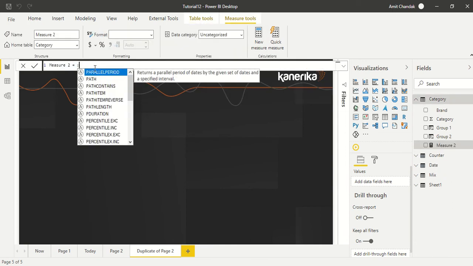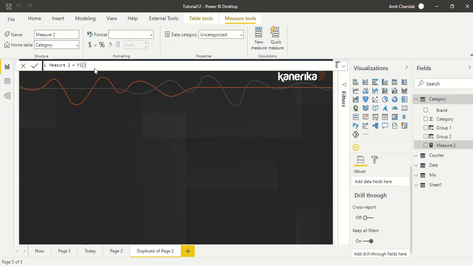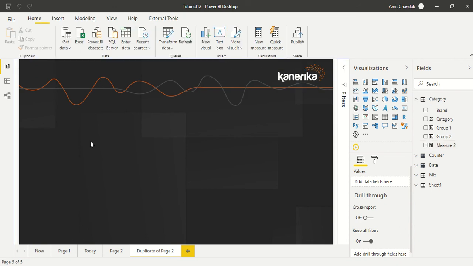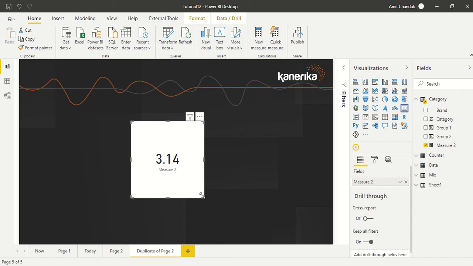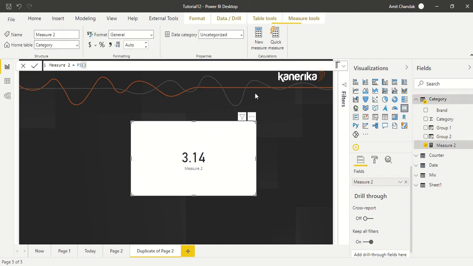Okay, so what is the pi value? We just simply give the pi value, drag this measure out and put it into the card. Then we can increase the decimal places and see a higher decimal place value. Fine, so we got the pi value.